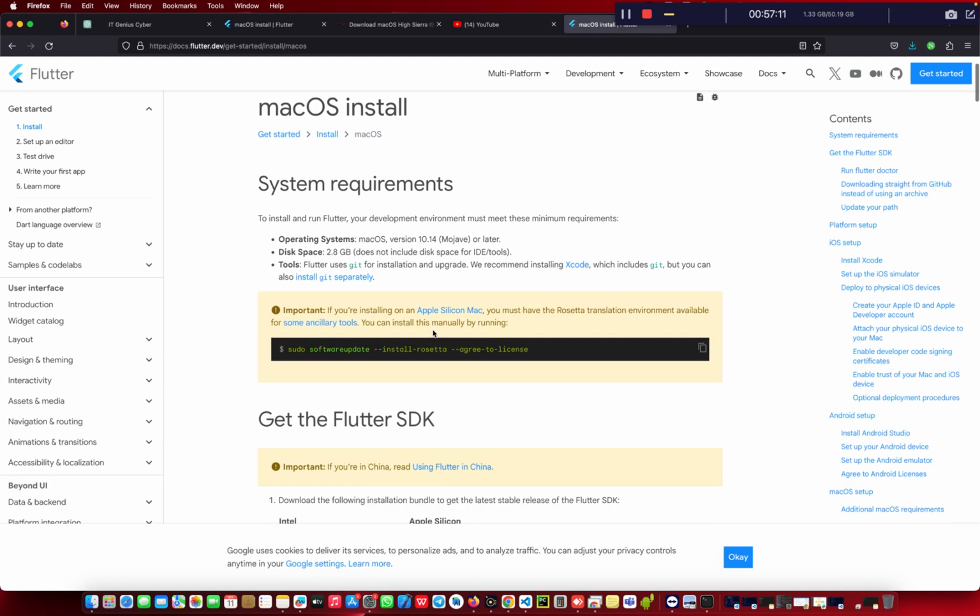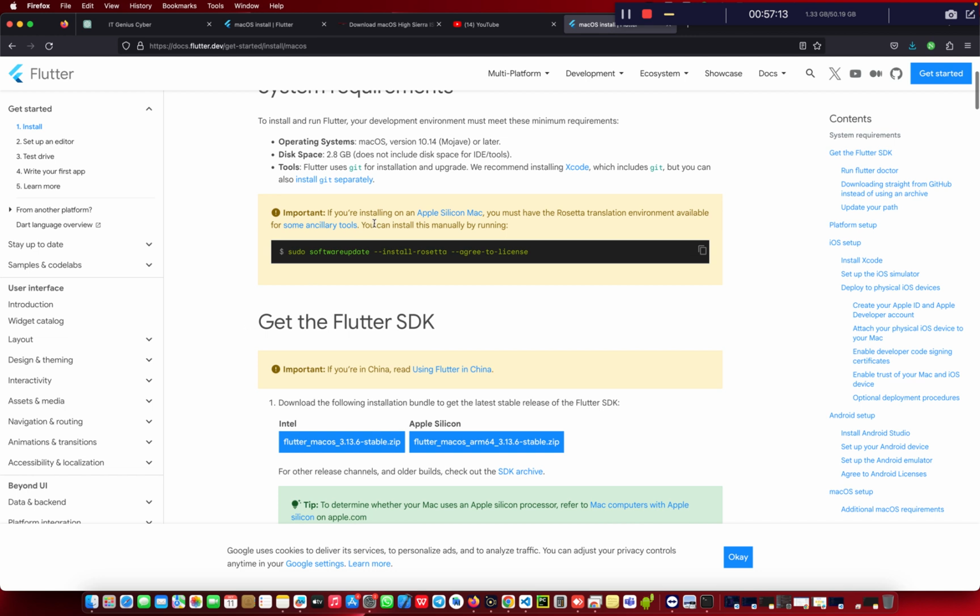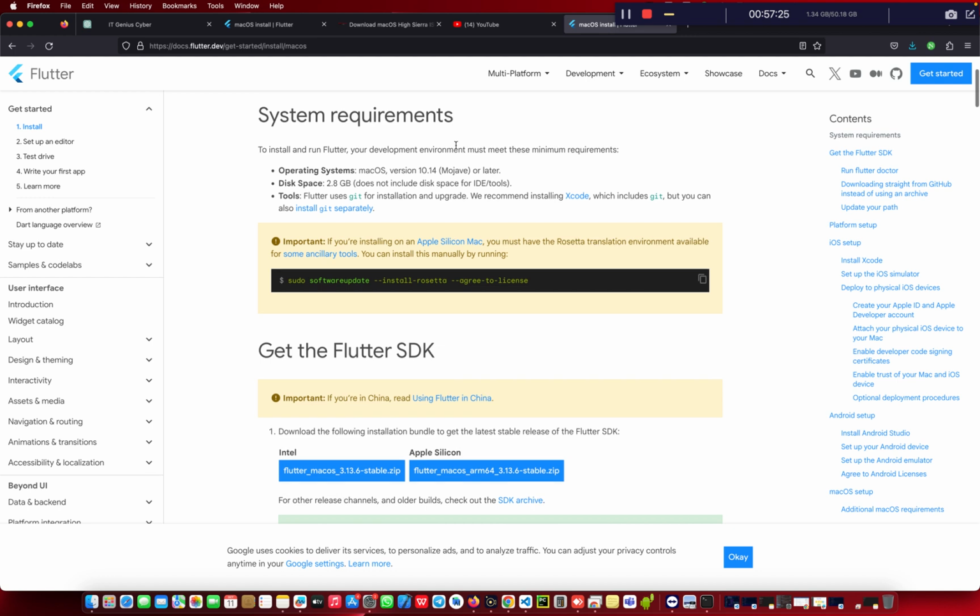First of all, it is telling you that we expect you to have macOS version 10.14 and higher. So these are the requirements to install this SDK. According to your macOS version, you have to begin with this. Otherwise, this SDK won't work on your operating system version. Then there should be available disk space, they're saying 2.8 GB according to the SDK size.